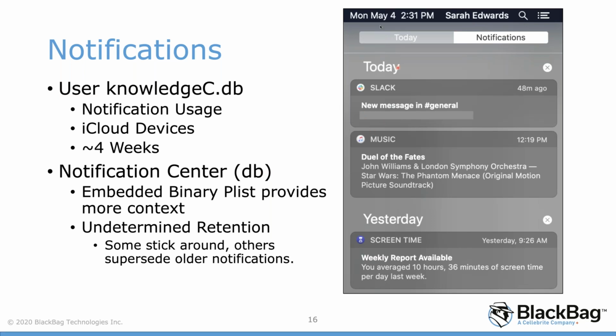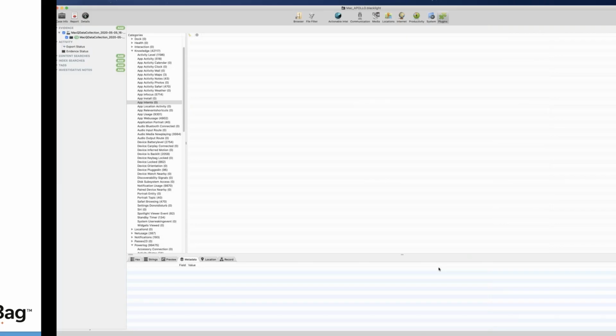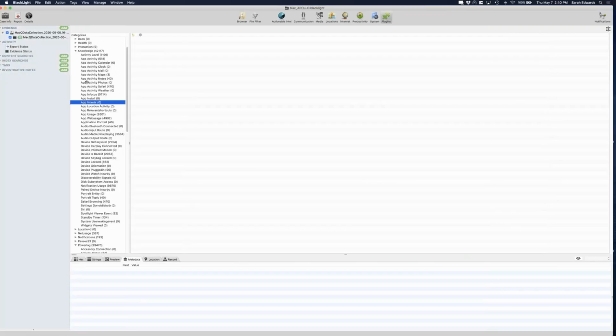So in this example, it's on May 4th, a couple of days ago, getting a bunch of Slack messages in. I was listening to some Star Wars because, of course, May the 4th, and it was telling me screen time from the previous day. I spent 10 hours and 36 minutes of screen time, which I do believe is a little bit low, only because I didn't add my additional devices at that point, because I spend all day on my devices. So let's take a look at the notifications. The first one I want to talk about is the user notifications.